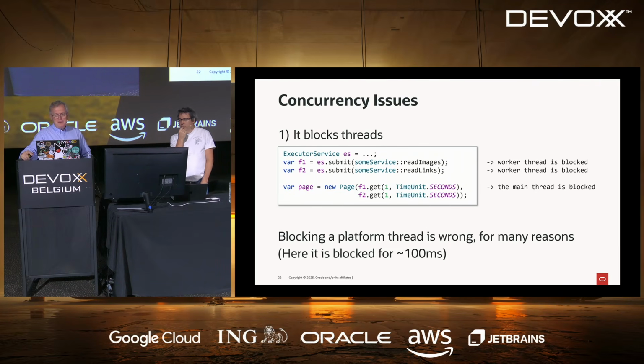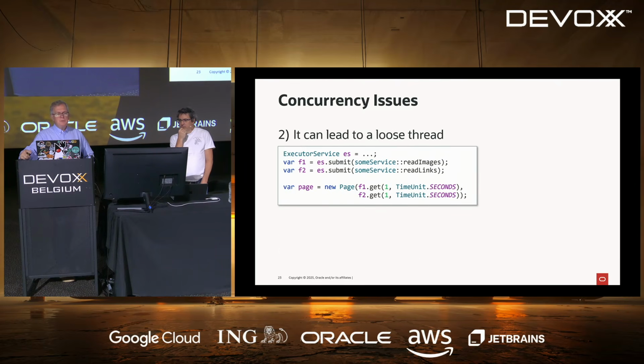Blocking a platform thread is bad because you are actually blocking a very expensive resource for an amount of time that is in the order of 100 milliseconds. In a nutshell, that's the main issue. Second one, and that's probably the most annoying bug here, is that it can lead to a loose thread. That is a thread that is doing something that you don't know about, and that you can't analyze, and that will just mess up your application and not add any value to your application anymore.